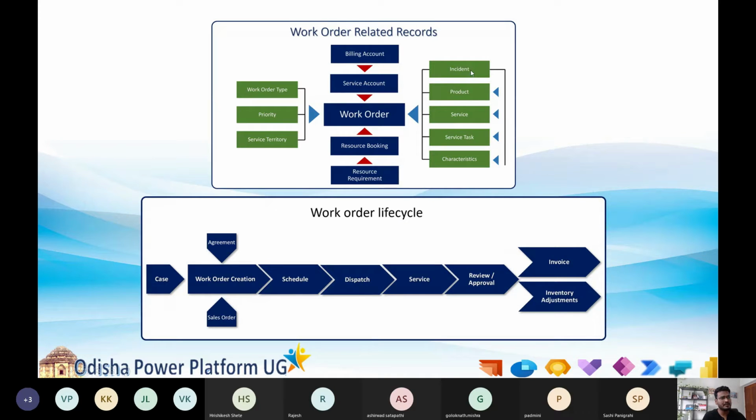Apart from that, a case is also one of the triggers to create a work order. Sorry, my bad, the incident is not a case here. It is the incident type, which is a kind of template. But work order generation can happen via case, agreement and sales order. Let me come there, sorry to jump. So the incident is the template, and if I go this way, maybe it's easier.